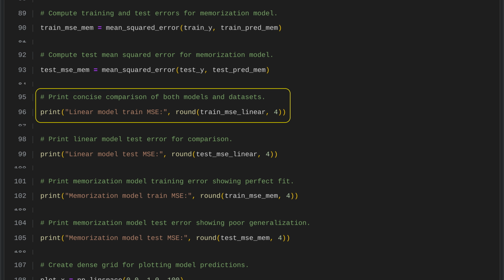We report the mean squared error of the linear model on the training data, rounded to 4 decimal places for clarity. This single value summarizes how closely the model's predictions match the training examples. By comparing this training error with the error on the test data, we can assess how well the model is performing and how well it may generalize to new data.